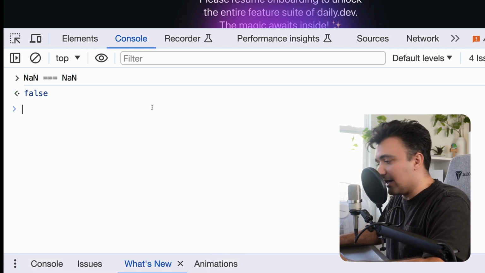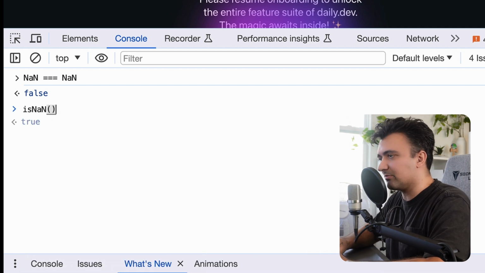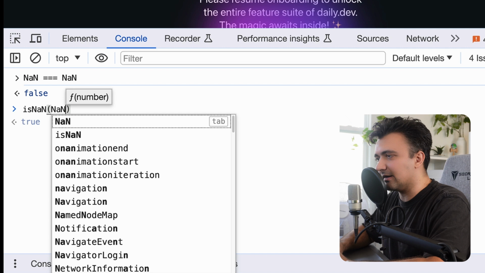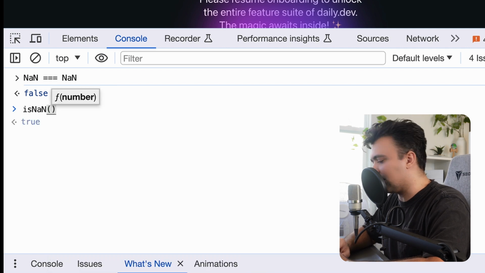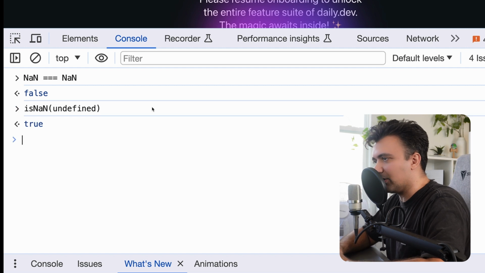Fortunately, there is a conveniently named function called isNaN, which is meant to solve this problem. And if you pass in NaN, it's going to give you back true. If you pass in absolutely nothing, it's going to give you back true. And if you pass in undefined, it's also going to give you back true. So that is not particularly useful.